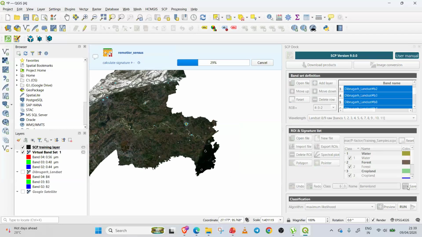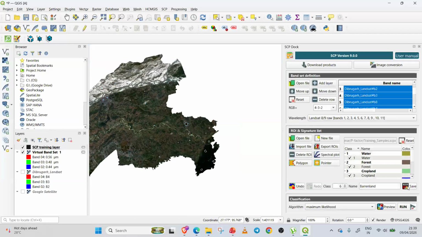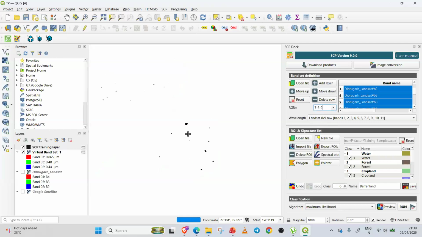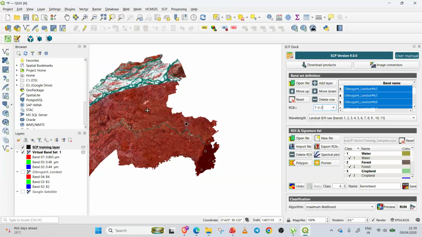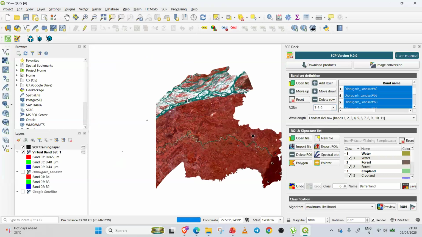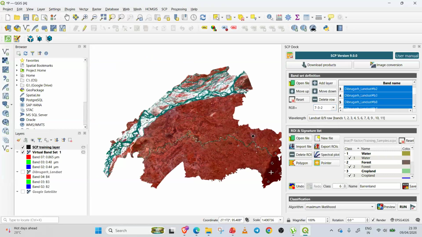When you are taking samples, if you are finding difficulty finding vegetation areas, you can choose the false color composite itself. Here you can have a different point of view to choose your data. See, the water bodies are different, and the vegetation is more red in color. So you can have good samples. Now we have already created all of this.